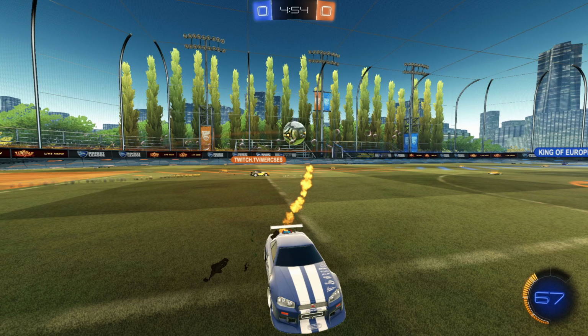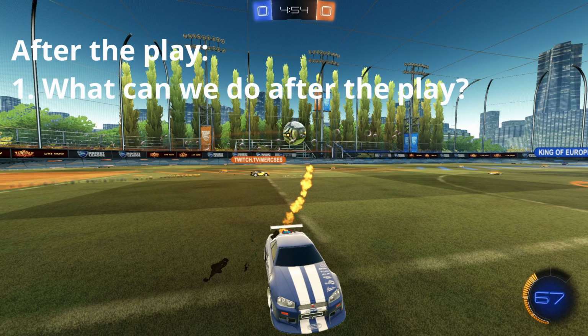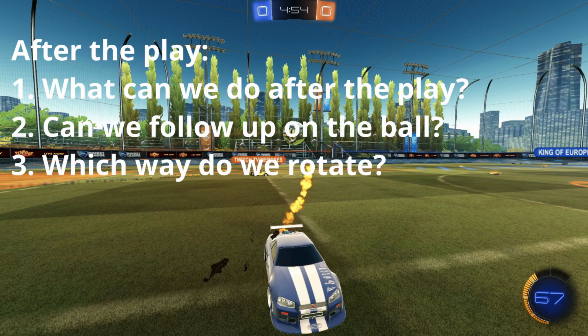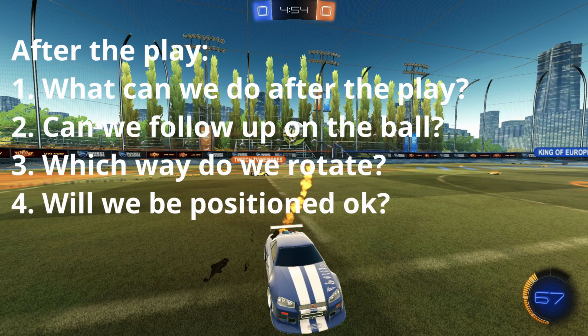We want to look at which option we've taken and what we could have done better. We've discussed that. Now after, what we want to do is see what we can do once we've landed. Could we follow up the play? If not, then what way do we rotate? Are we positioned ourselves well for a resulting play? And just generally what we could do better in that sense.